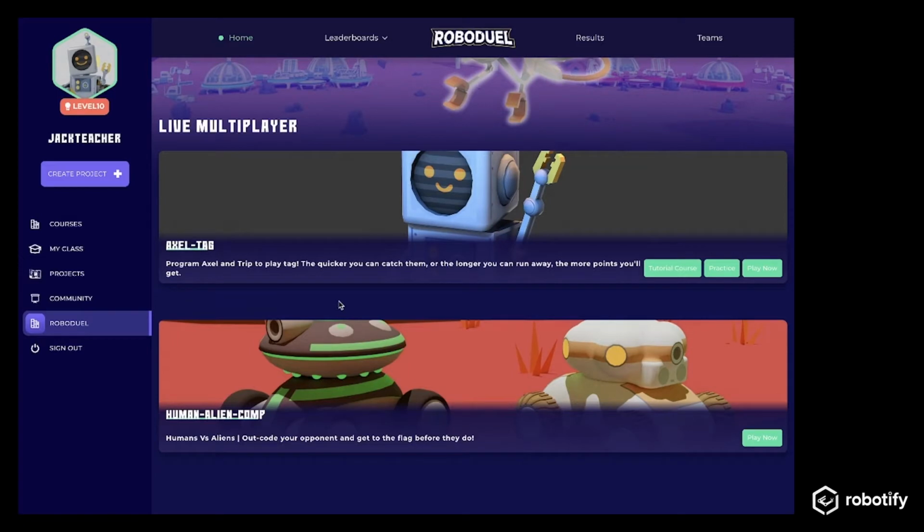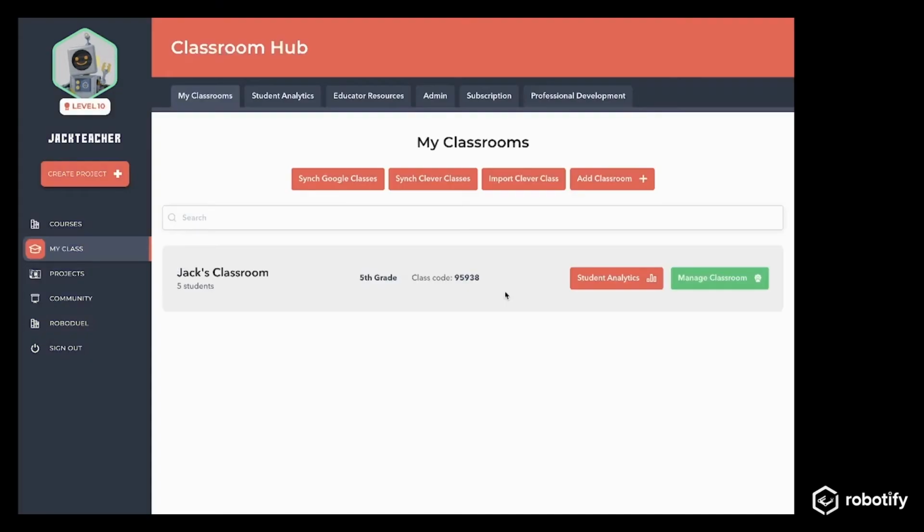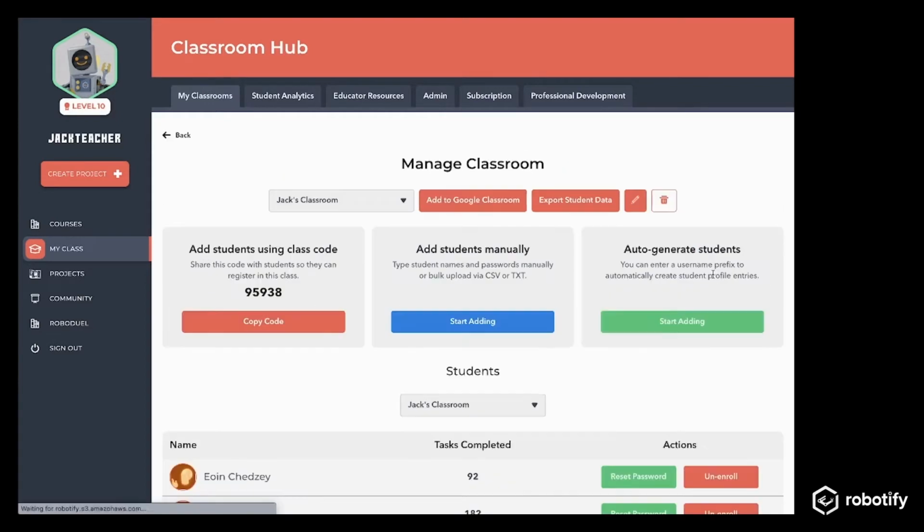Now that we've run through our offerings for the students, we can talk about how this ties into what you, the educator, can do. I'm going to move on to our Classroom Hub now, where you'll be able to see how you can manage your classroom on the Robotify platform. Here, you can integrate your classroom by syncing from one of our offerings, or you can add them manually. Once your classroom is in the system, it couldn't be easier to manage it.